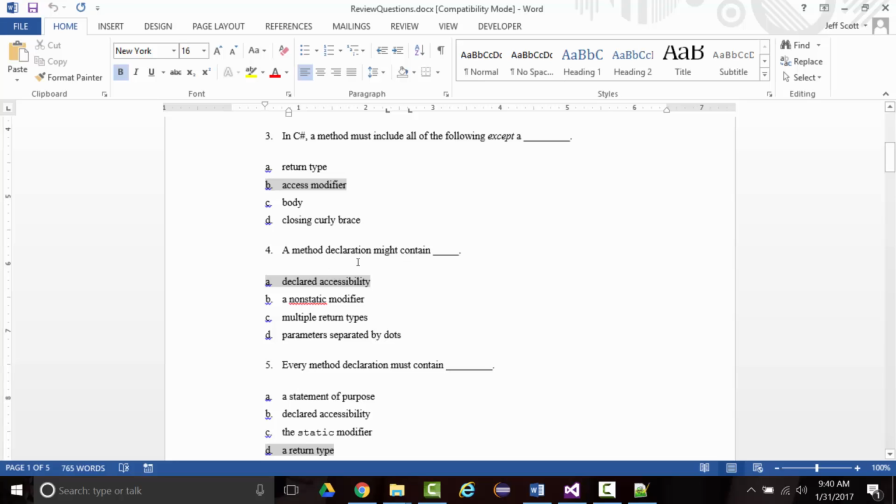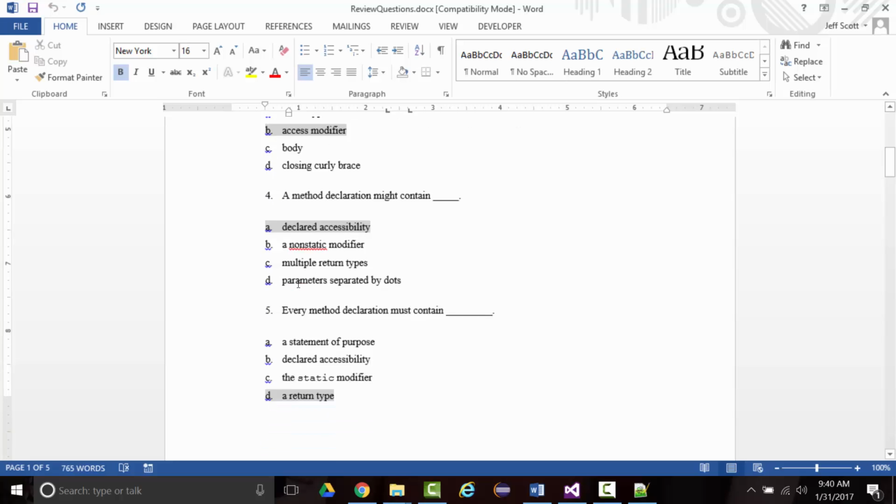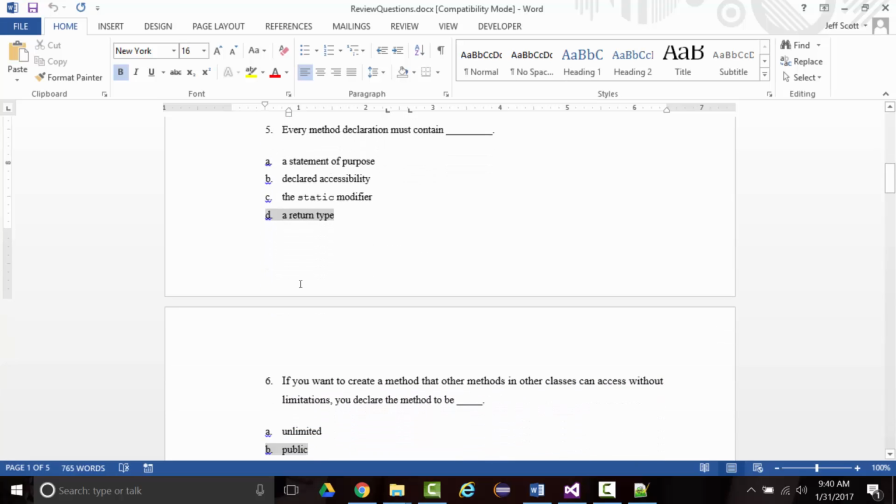Number four, a method declaration might contain A, declared accessibility. That's the public or private, protected or internal. That's what accessibility is there. So 3 is B, 4 is A. Number 5, every method declaration must contain D, a return type. Either void if it's not returning anything, or the type, int, double, bool, etc. So number 5 is D.